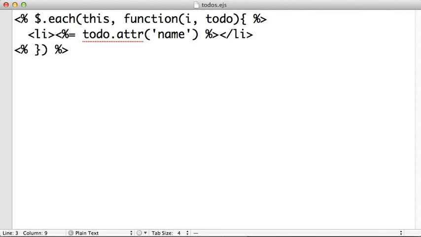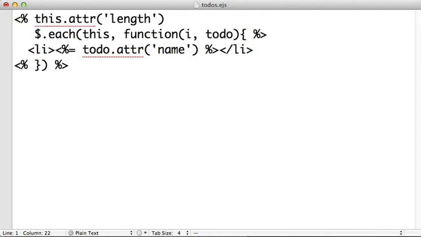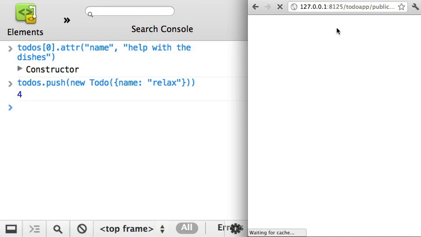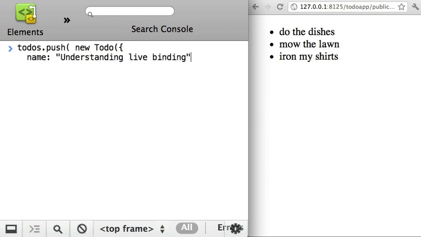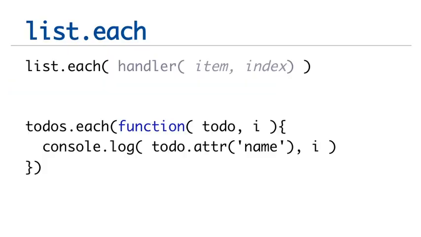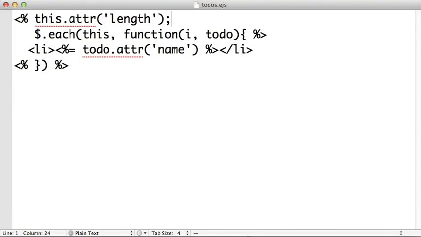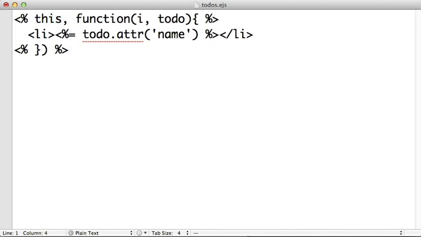This template doesn't update when items are added or removed because nothing is reading a property that changes when items are added or removed. We can fix this by reading the length property. A list's length property changes whenever an item is added or removed. A list's each method will also read the length property, so we can change our template to use each.